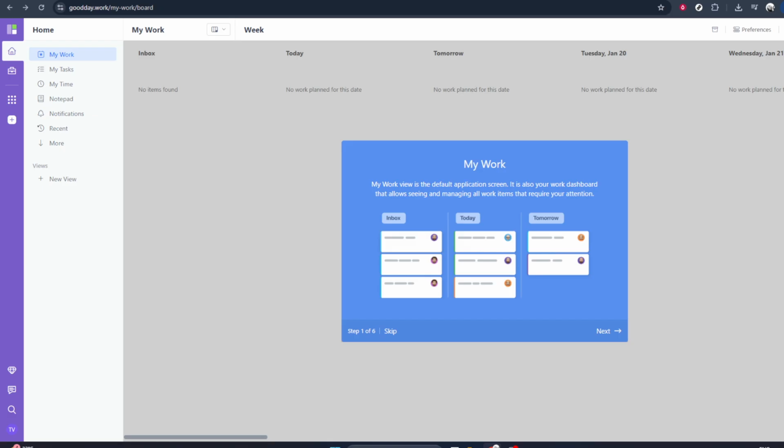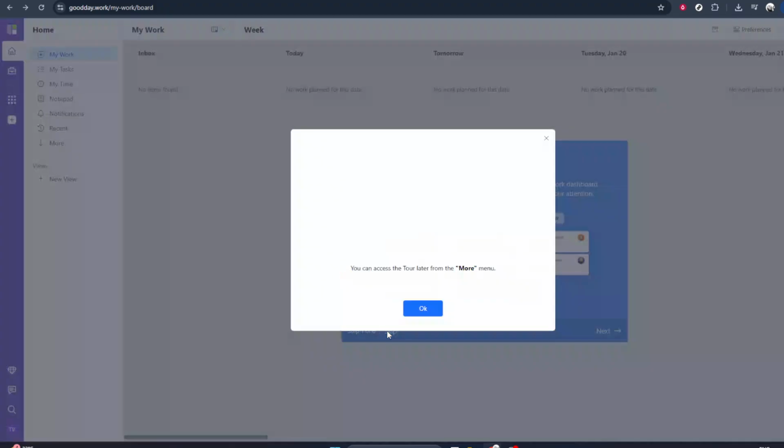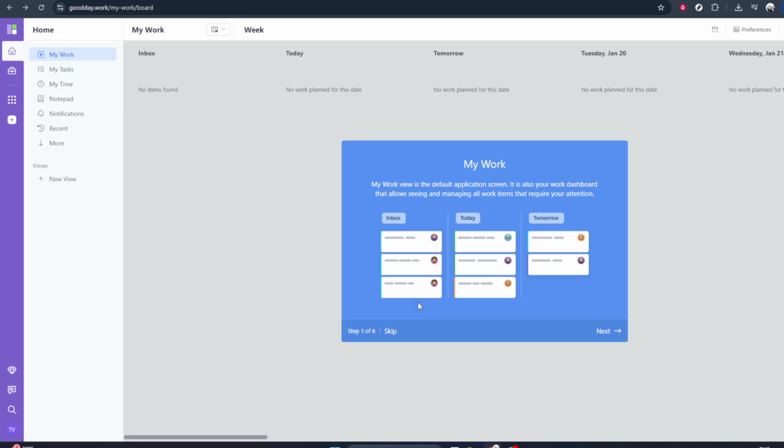First, make sure you're logged into your GoodDay account and that you're on any main page, such as your My Work board or dashboard. The option to switch organizations is always available as long as you're signed in, so you don't need to be on a specific project or view for this to work.